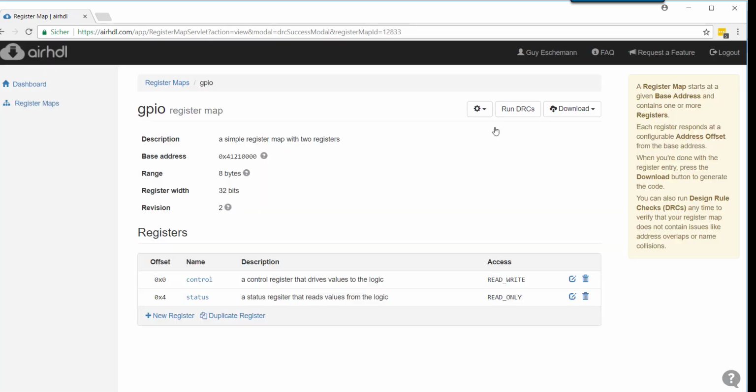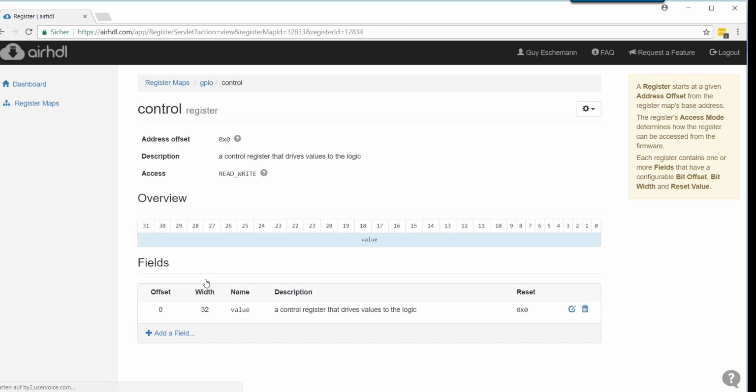Now let's have a look at our control register. I'm clicking the register's name, which takes me to the register overview. And here you have the name of the register, its address offset, a description, its access mode, a graphical overview of the fields within that register, and a detailed fields list as well.